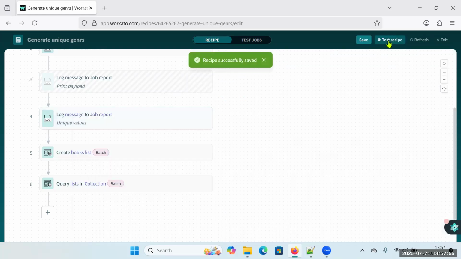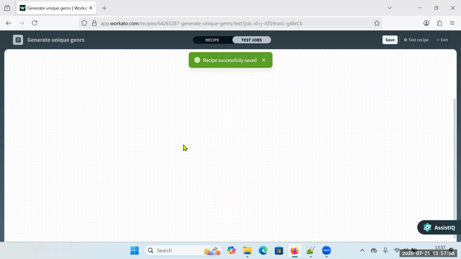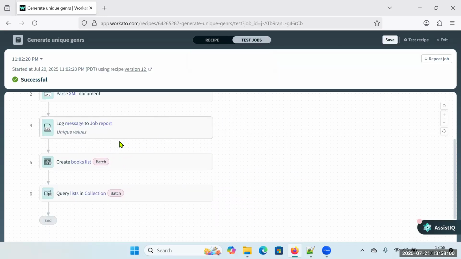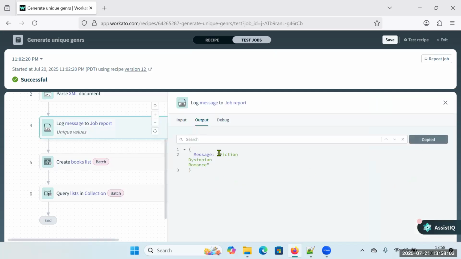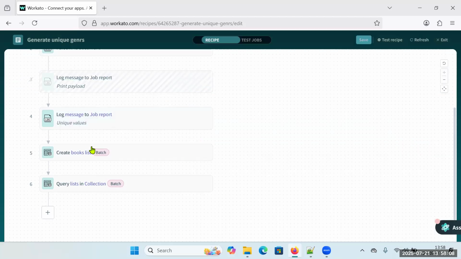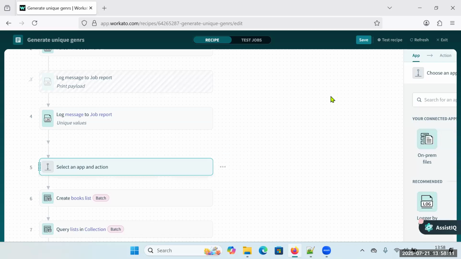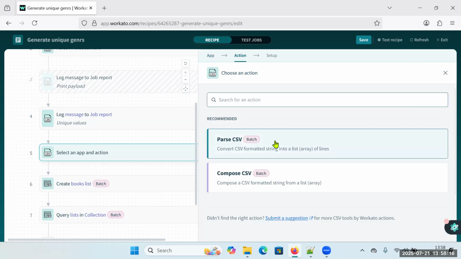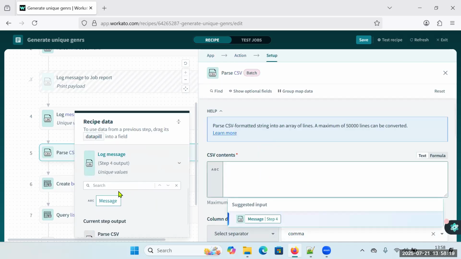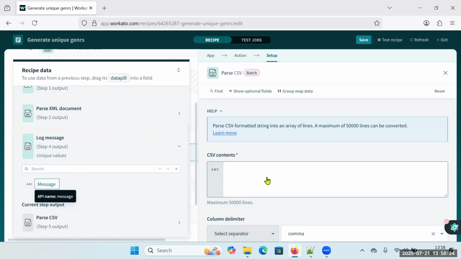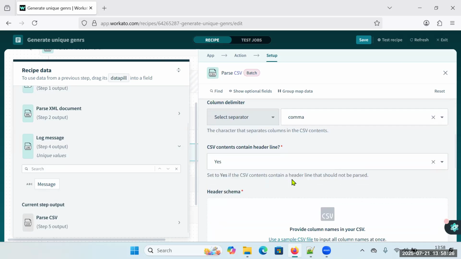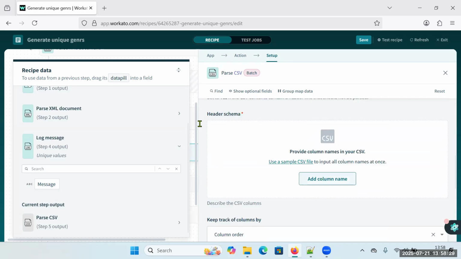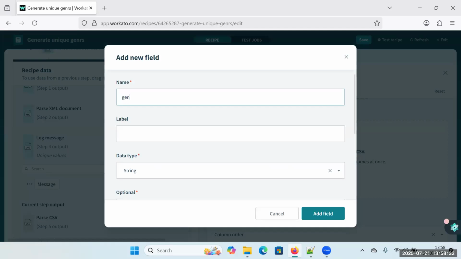Now why I'm doing this is, if I want to read this as a CSV list, I can just do this as a CSV list also. You can see this CSV. And later if I want to read only these values, I can just go ahead and add the CSV collection here. And you can see the parse CSV, and the output, from this message I can map, and the column delimiter, you can put anything. You can just put only one column, that is called generate.